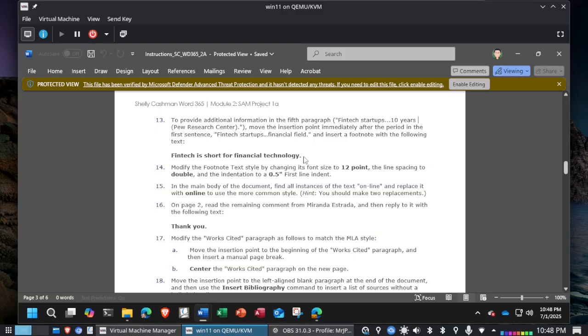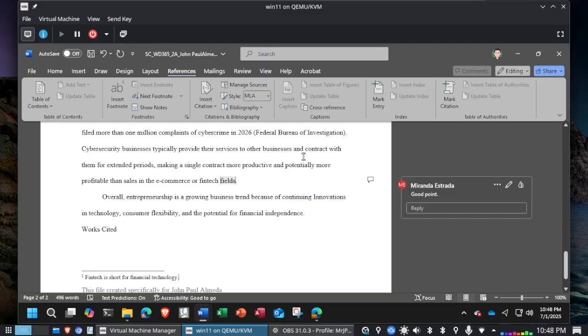Let me double check my typing here. And it's very important that you do double check your typing, because if you forget the period at the end of the sentence, you will be marked wrong by the grading engine. So be careful. FinTech is short for financial technology.